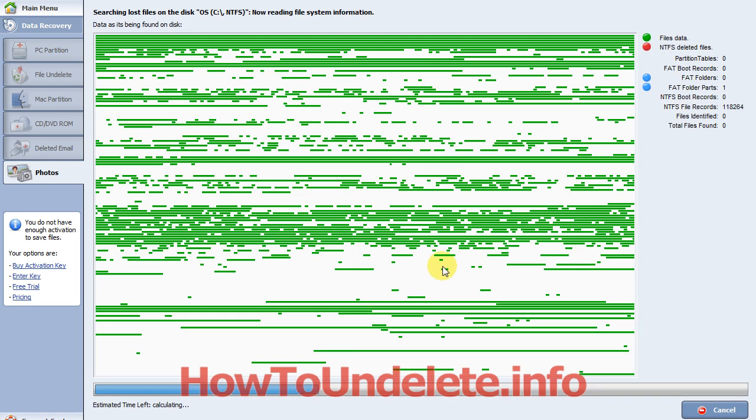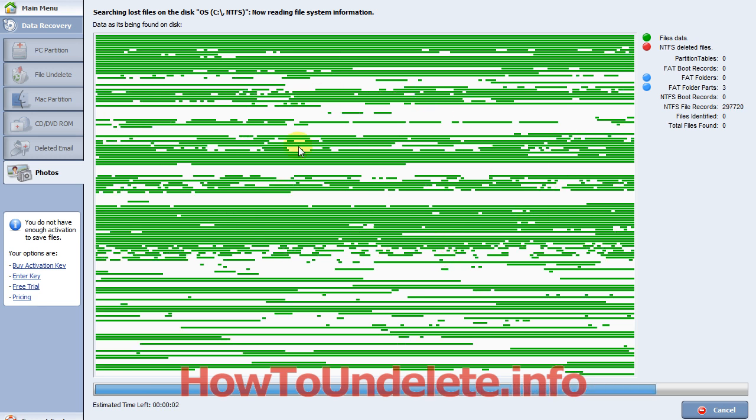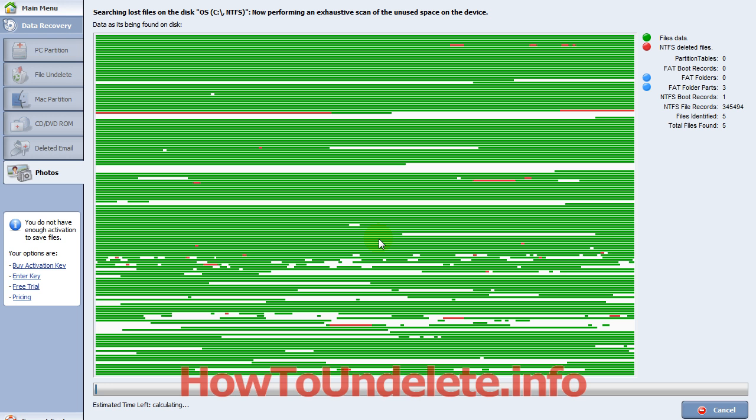Now this scan on this hard drive typically takes about 10 minutes. And as you can see, they give you a visual representation of what they're looking at on your hard drive. So I'm going to pause the video, let this run for about 10 minutes, and then I'll show you why this is the best photo recovery, file recovery software out there that we've tested.